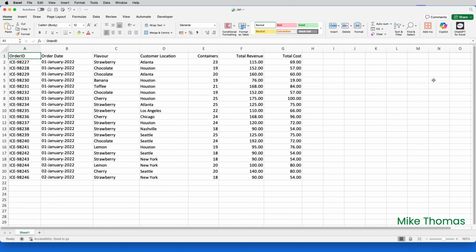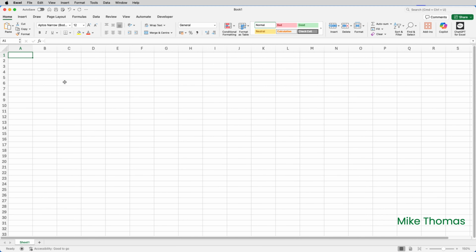I've opened the Jan file, but all the files are identical except for the data, and it is important that the files are structured identically. So the sheets containing the data to be combined need to have the same name. In this case, it's Sheet1. The headings need to be the same, in the same columns, in the same order. So now I've started a new Excel file, and this is the file I want to pull the data into.